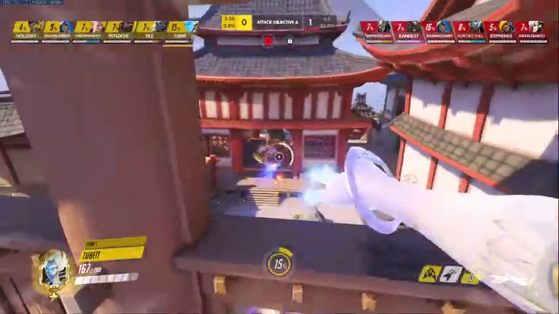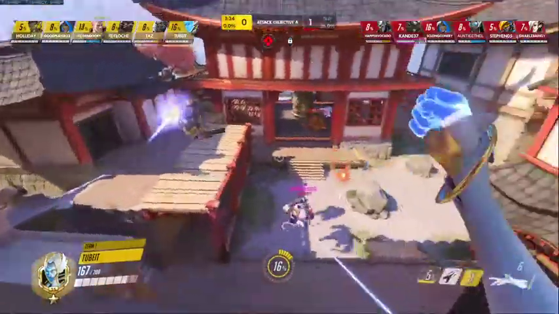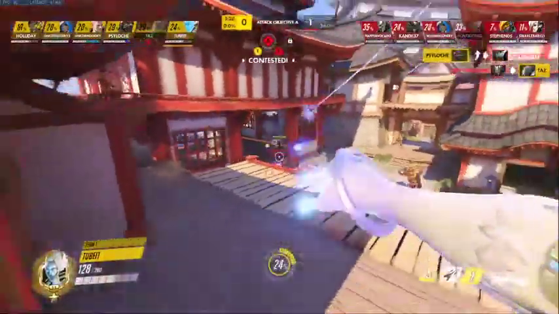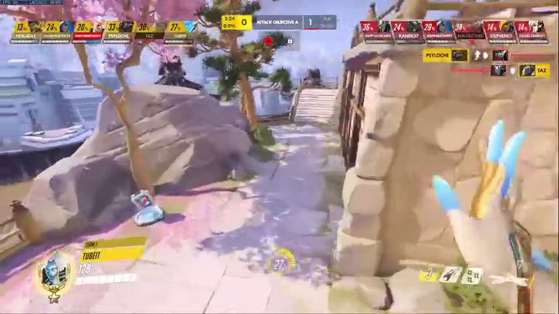Wearing what I believe is the Fleta skin. Could be wrong though. Might be otherwise, we're gonna see.